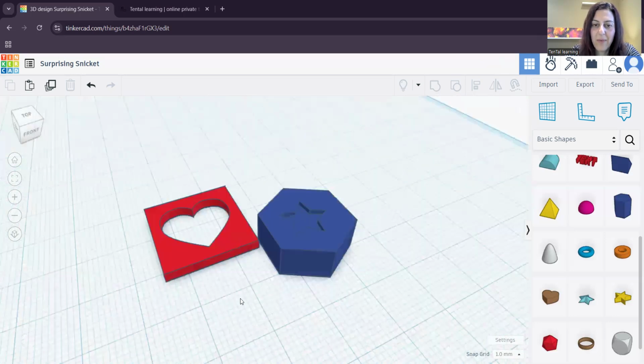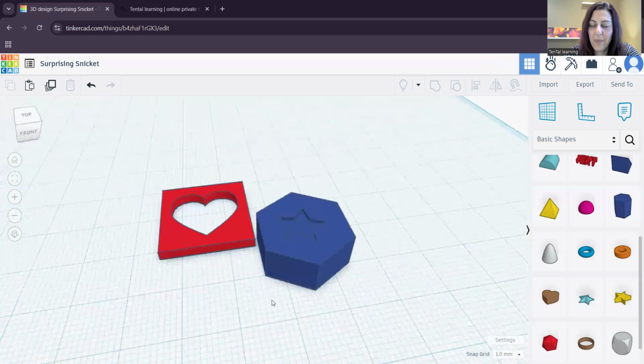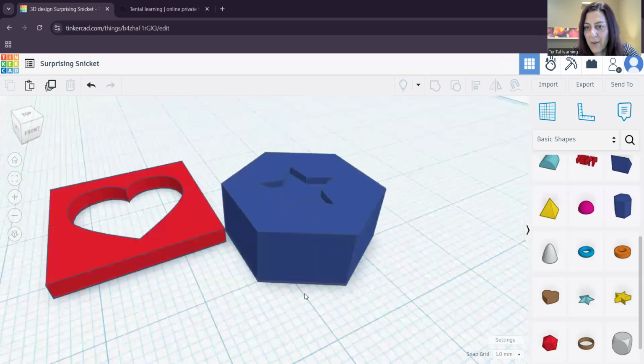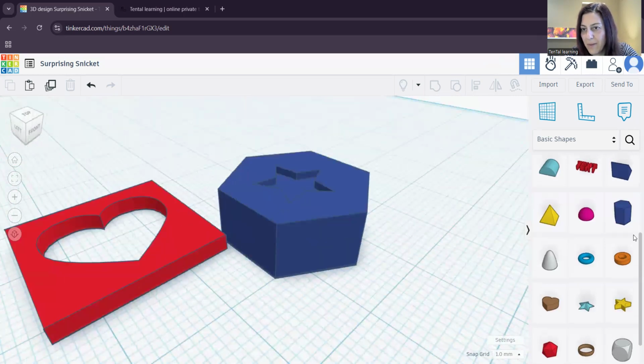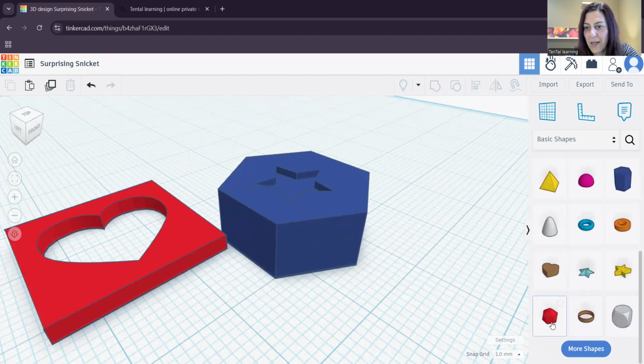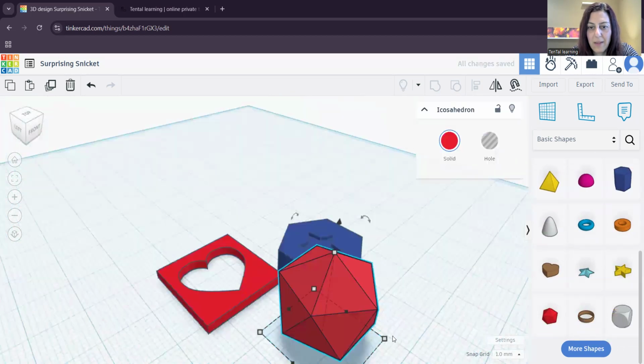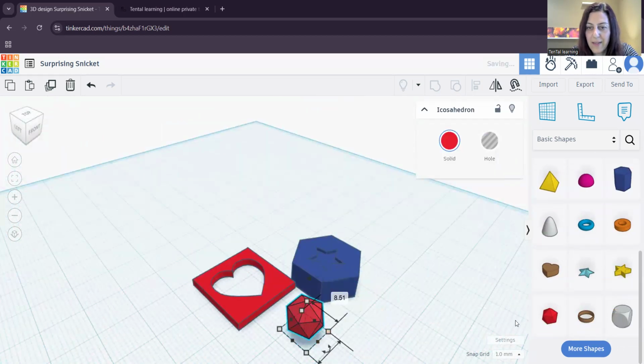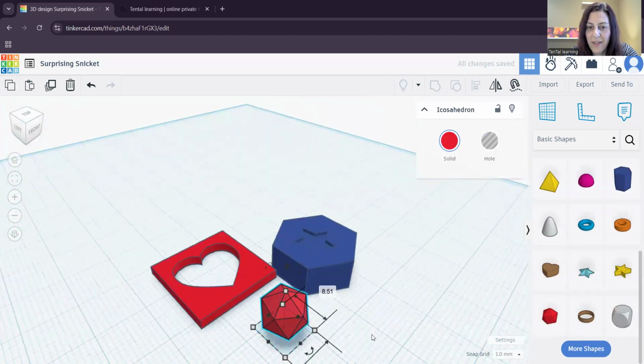That's how we can cut something. So have fun with it. Explore all of the tools. These are the basic tools. You can grab any that you want, resize them, cut them, and have fun with them.